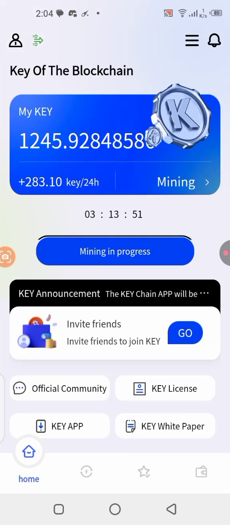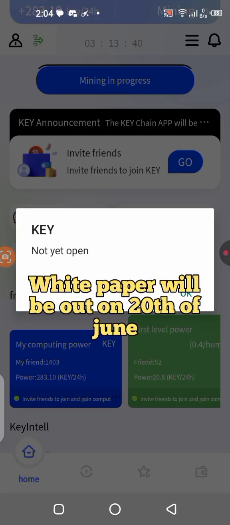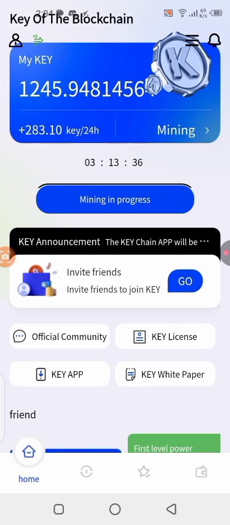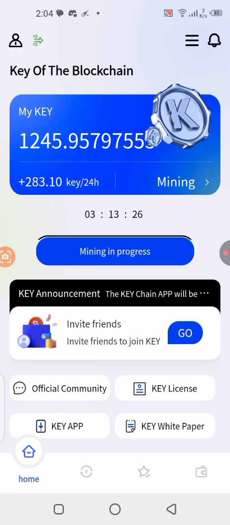So if I click on white paper right here, you can see Keys white paper. We click on it, and you can see it says not yet open. So the white paper is not yet available. But guys, in case you are still mining on the web browser, go ahead, click on this Keys app here and download the mobile application on your mobile phone and start mining.